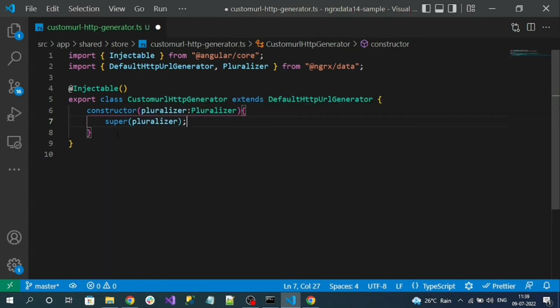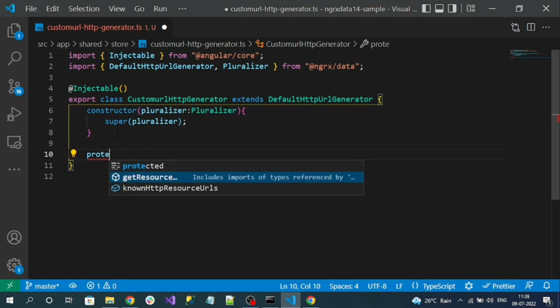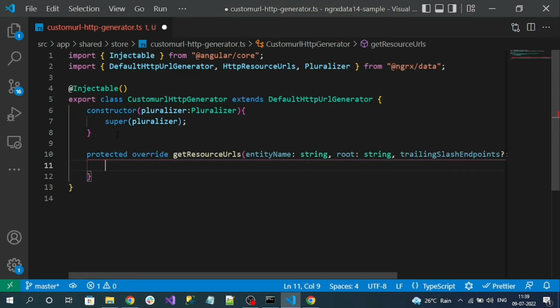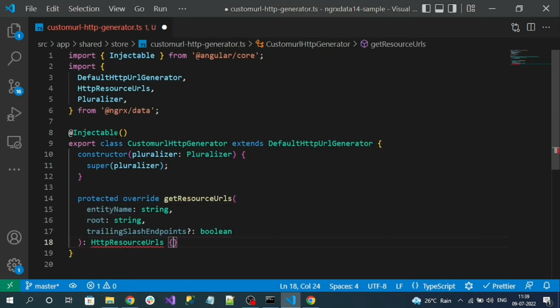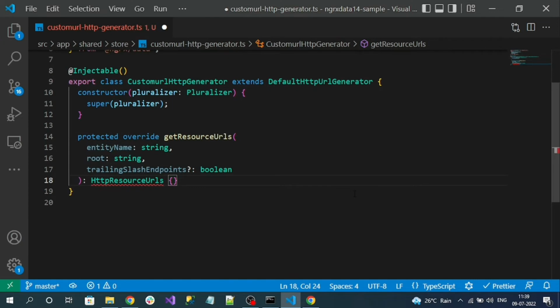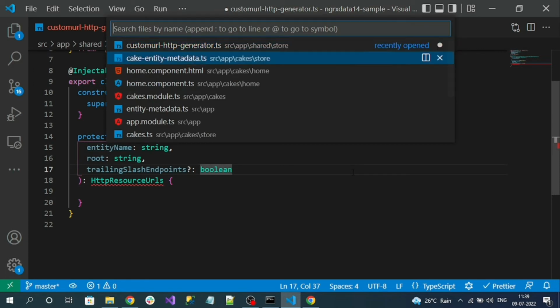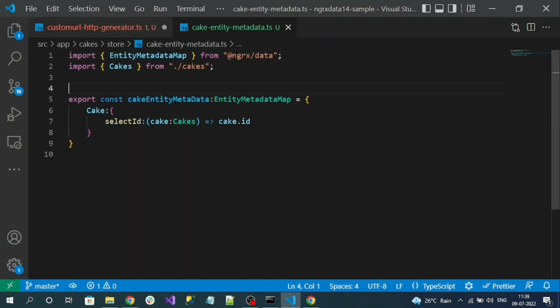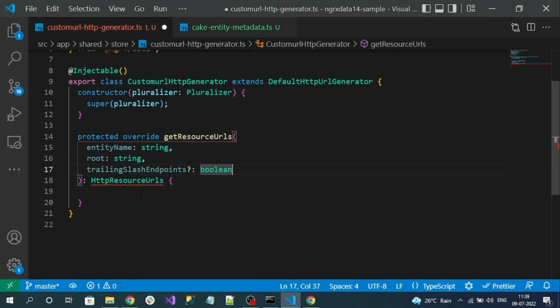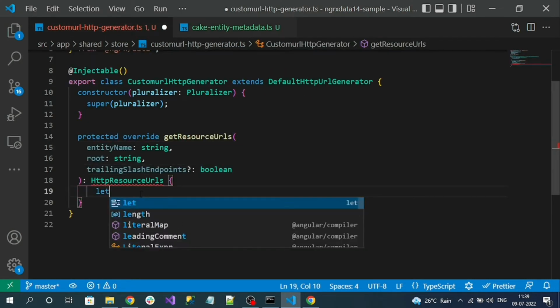Now we have to override a method like protected get resource URLs. Okay. So this is the overloaded method. We are going to override it here. Okay, and here first we need to get the resource URL per entity name. So this entity name is nothing but the name of the entity we registered for our cake model. That is this name. Okay, cake.